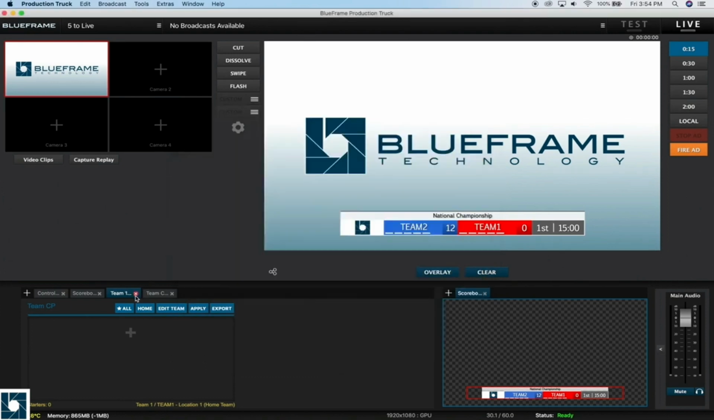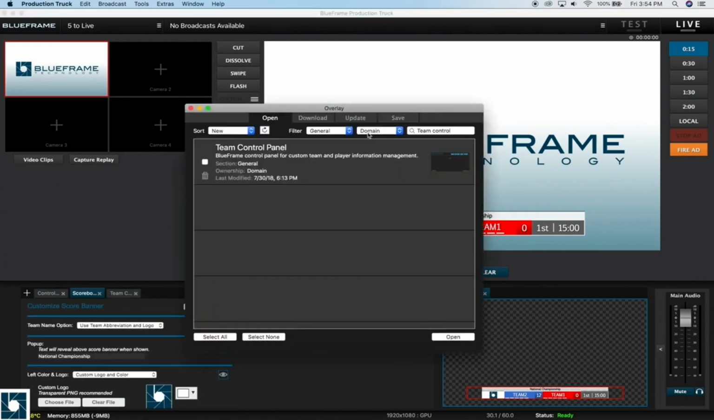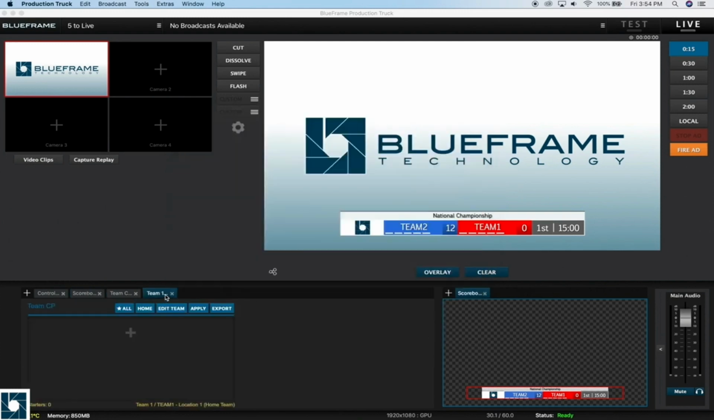So now I can close out of our team one here. I'll go with a plus sign. Now if I change these permissions from domain, which is the clean set of overlays from our system, to user, which is everything that we've saved under our user account, which includes that team one team control panel, we can now open that information right here. So we'll check that box, hit open, and that team control panel now reopens. So this is our team one team control panel. And if I hit edit team, you'll see that all that information is still saved.